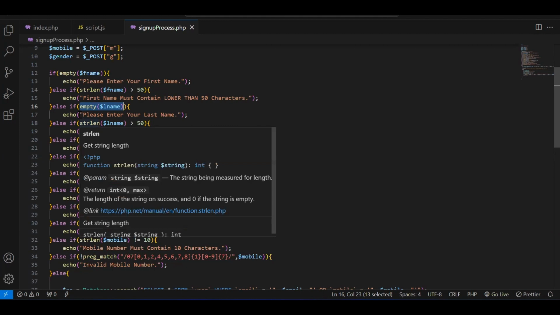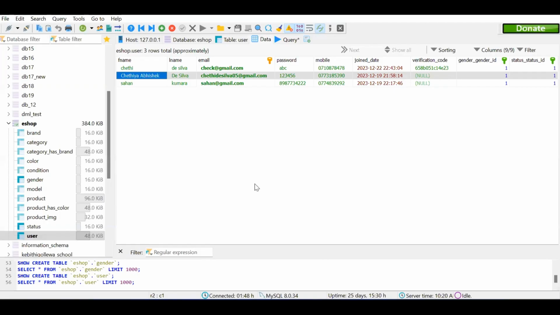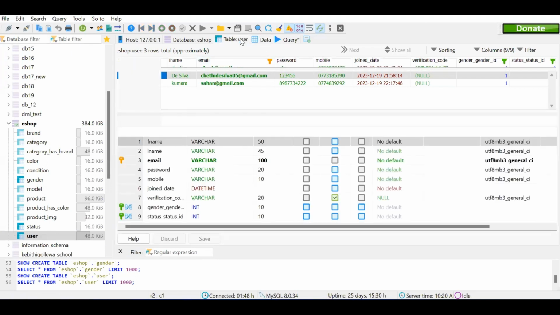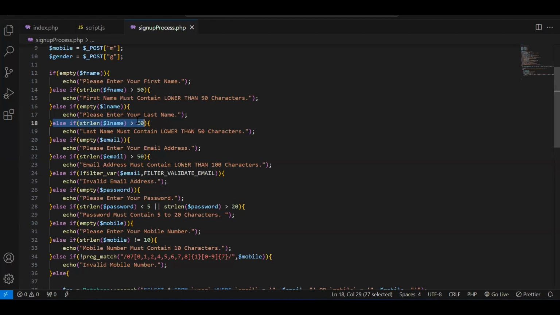If the last name field is empty, we display a message like please enter your last name. As in the first name validation, we are checking again whether the length is greater than 50. We are using 50 here as we have set the length of the first name and last name as 50. If the last name is greater than 50, this displays a message that the last name must contain lower than 50 characters, and if the last name is also okay, then it comes to the next else if condition, which checks whether the email field is empty.